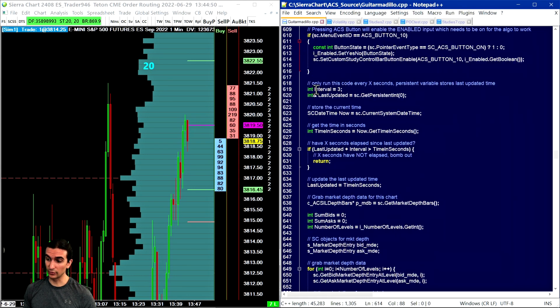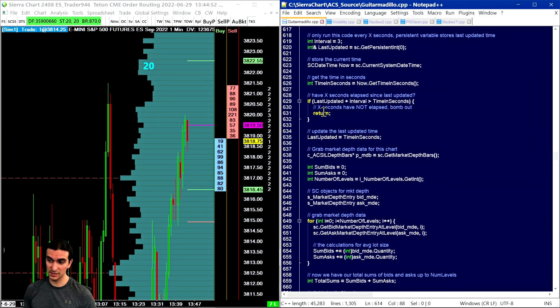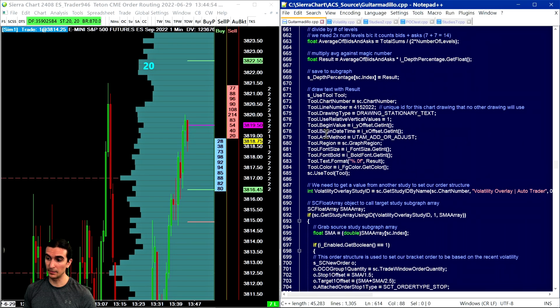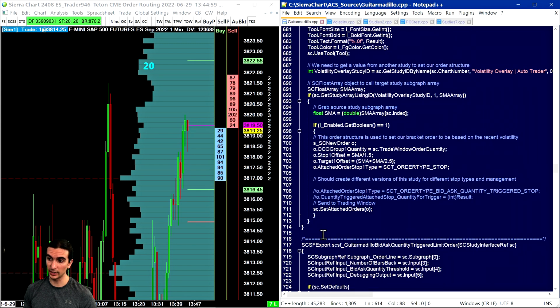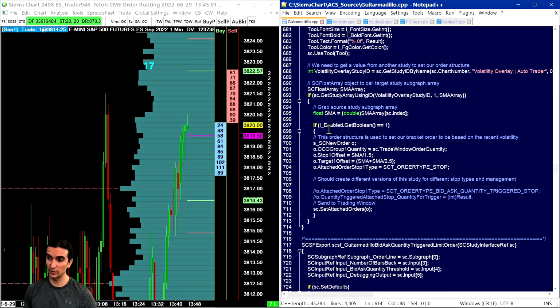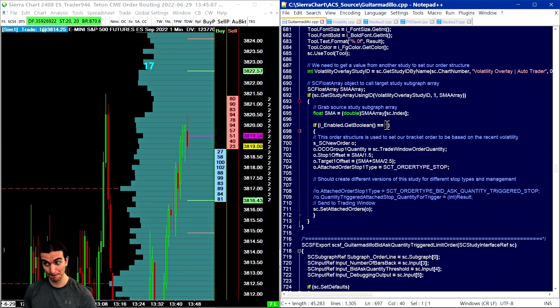So now scroll further down to the bottom of the study. This is what the study is doing, all the calculations and all that. But remember, the order submission block for the automatic bracket order is all the way at the bottom here, and it has an if statement associated with it, which is this. If I_enabled dot get boolean is set to 1, which means it's on, then it goes ahead and executes the automatic bracket order. So that's how I can use a button to turn on and off certain functions.